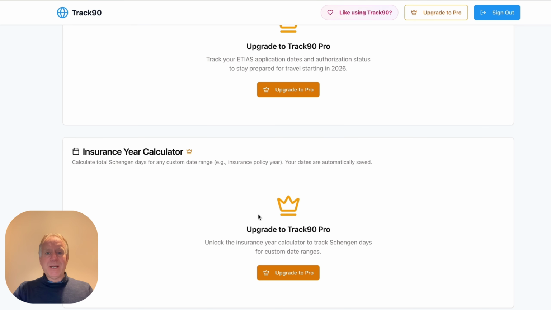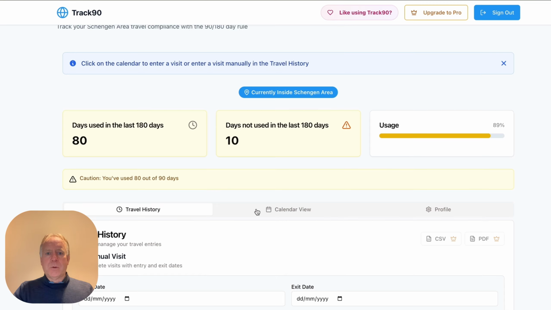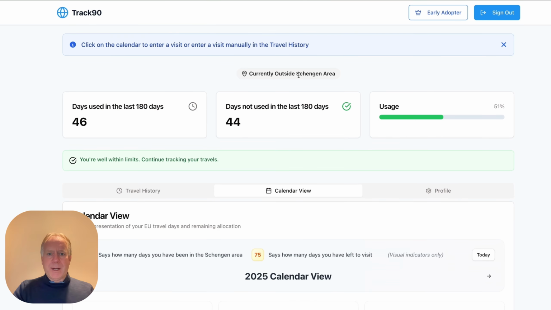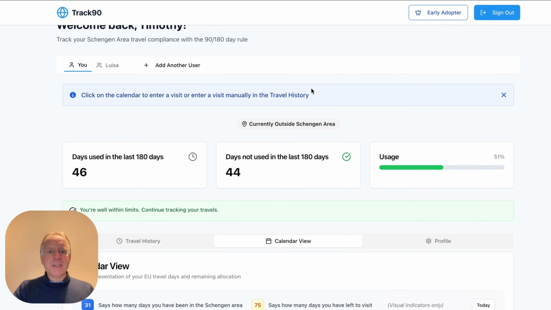Something else that people needed was an insurance year calculator to make sure that they weren't going to invalidate their UK insurance by staying too long outside the UK. We'll take a quick look at the Pro features now. So I've just logged in. I'm currently outside the Schengen area. This is the Pro feature.